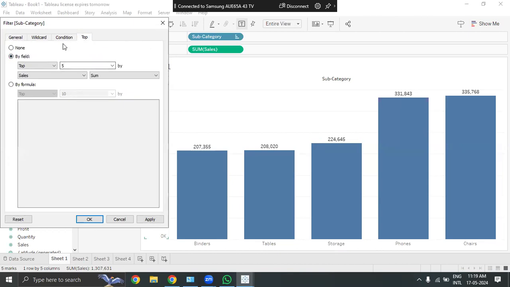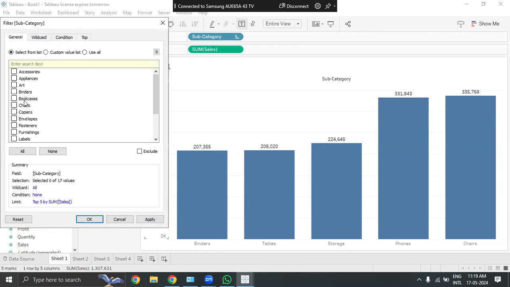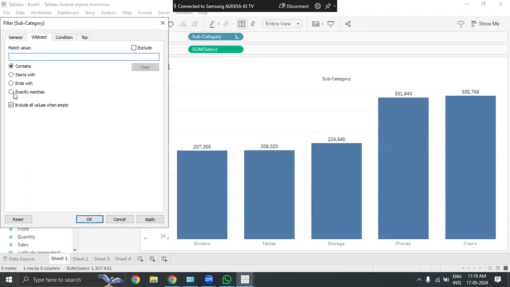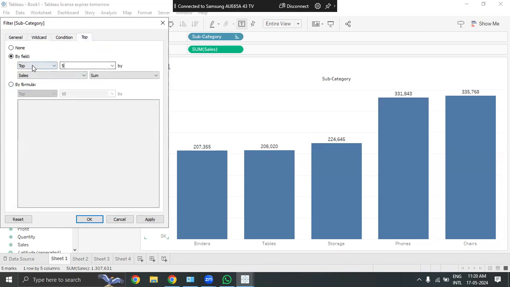Now the question arises: can we apply multiple filters on one particular field? Yes. For example, let's say I select all over here. I'll say ends with R, but none of them are ending with R. So let's say starts with S. Along with that, are they falling under the top 5 categories or not?